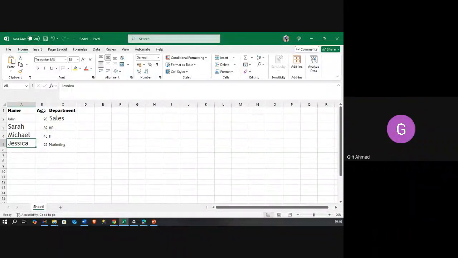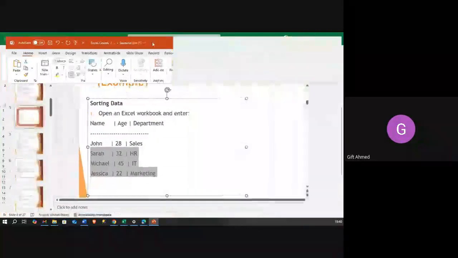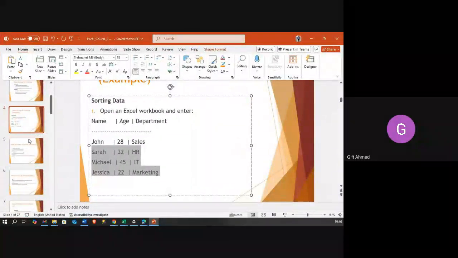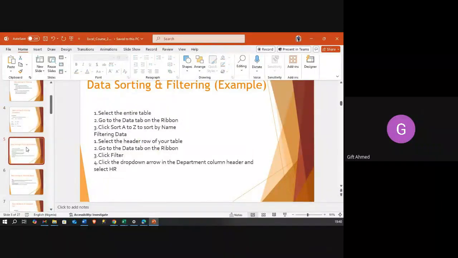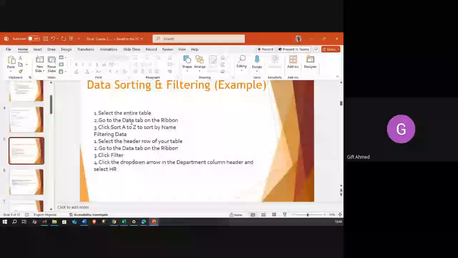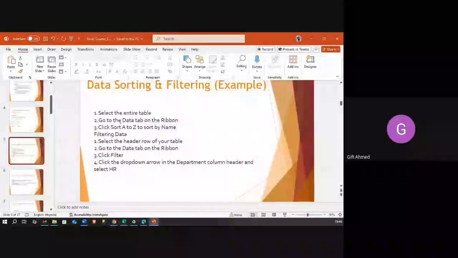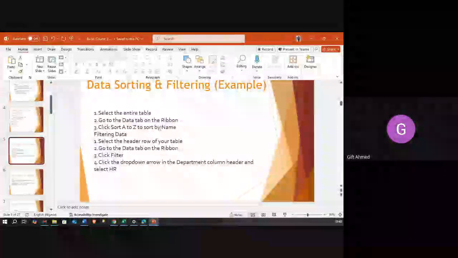The next thing we are going to look at is how to sort them, either in ascending order or descending order. From the presentation slide here, I try to give a detailed explanation of that. If you come to slide 5, the instruction says select the entire table, go to the data tab on the ribbon, and click on A to Z. That is to sort them in ascending order by name.